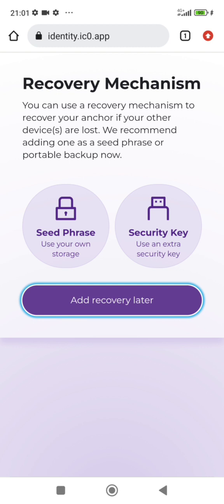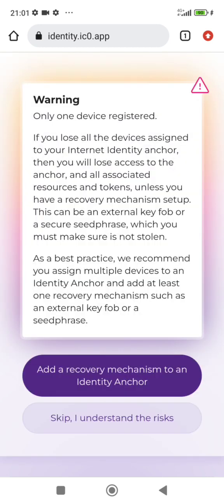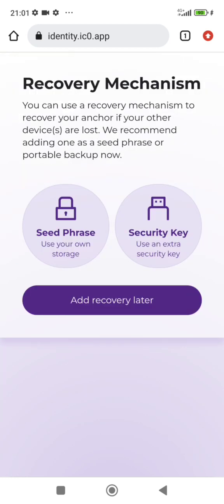I'm going to click on add recovery later. You're supposed to put your recovery mechanism so you don't lose your account. When you click on add a recovery mechanism, it asks you how you want to recover your internet identity. Do you want to use a seed phrase, or do you want to use email or something like that? Let's see how it goes. I'm going to click on it now. Seed phrase, you own your storage.